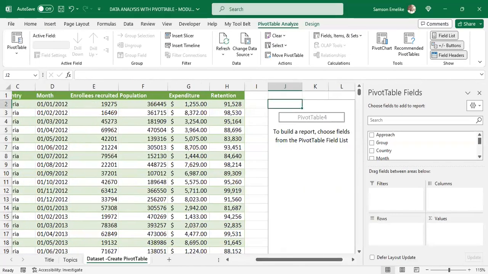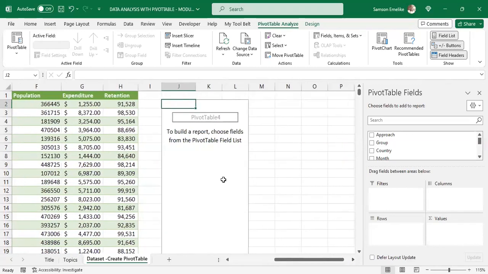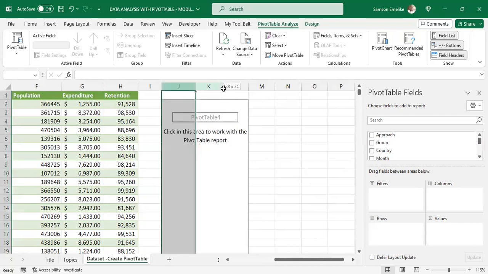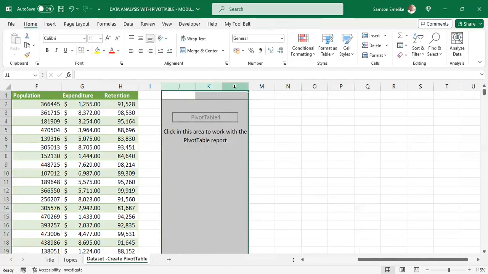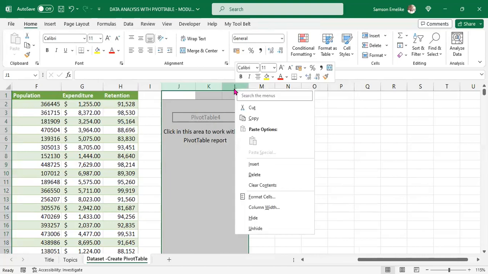So this is our pivot table, and we can go ahead and do what we want to do. However, there's another method of inserting a pivot table, which I would like to briefly tell us. Okay, so I'm going to delete this.